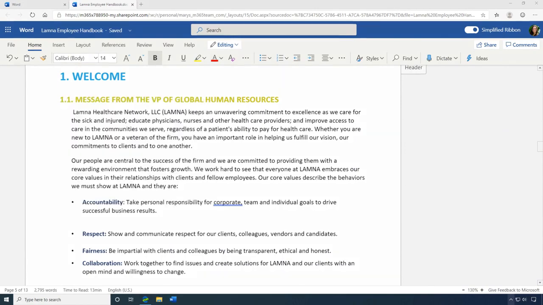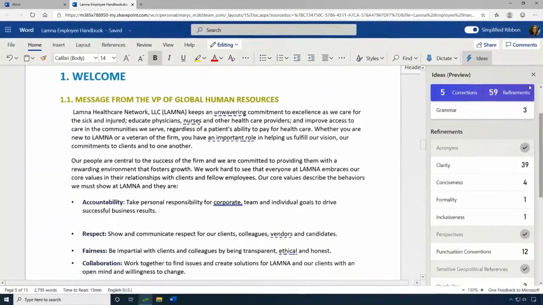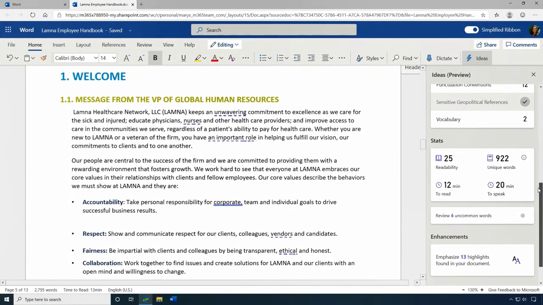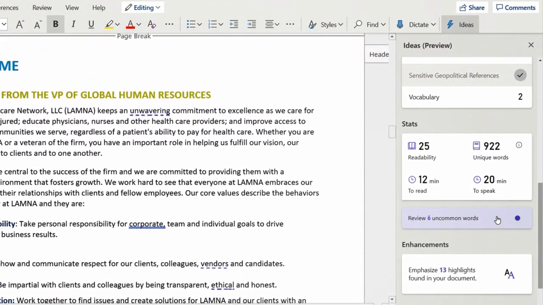Word ideas, I use this also quite a bit. We're going to go ahead and click ideas, and it will go through and take a look at my document and offer me a variety of things I can do to make my writing just better and more readable.